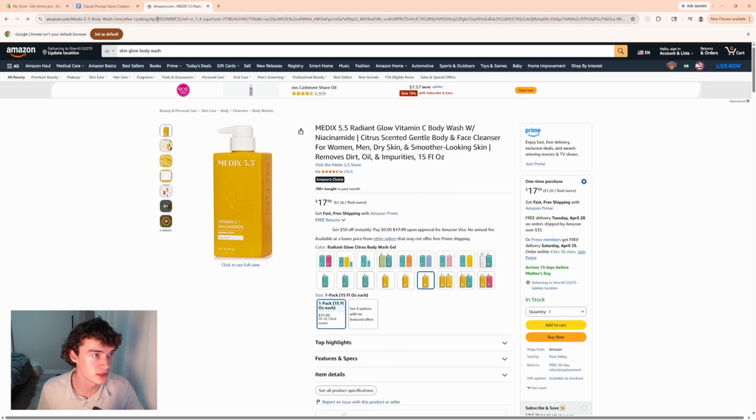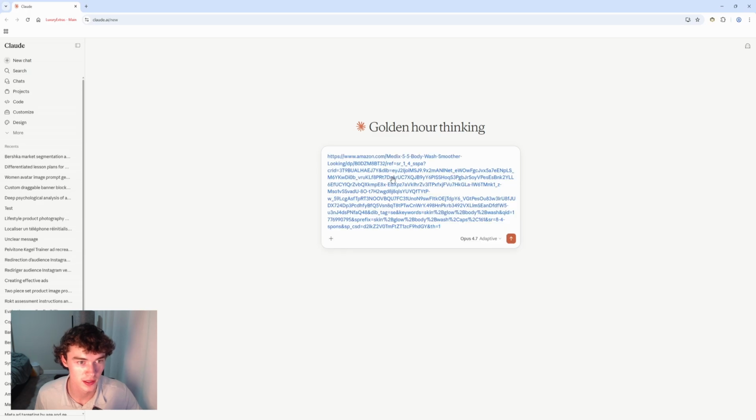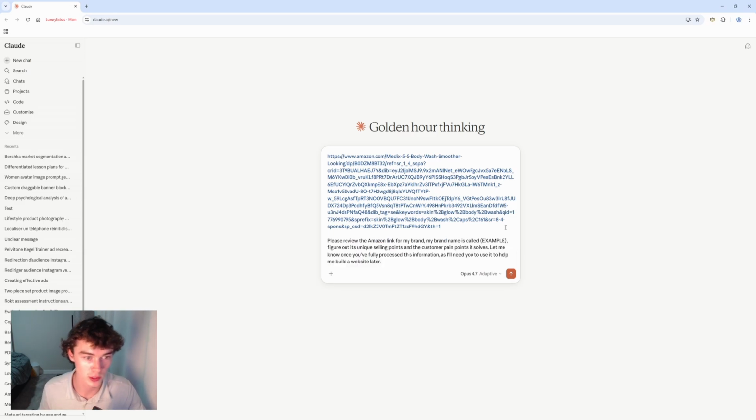And then we're just going to take this link here from Amazon, and we're going to head over to Claude. Now that we are in Claude, we're going to take our Amazon link here, and then I'm going to also pull up what I use to plug in after. One second here. So we'll plug in that link, and then below it, we will fill out this.